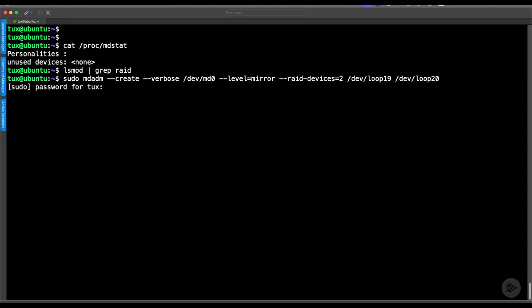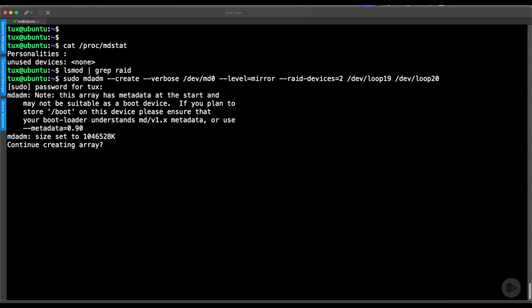Now, of course, we just need to authenticate through to sudo. Now I'm getting a prompt here. The mdadm system is saying that we're using the complete area on the disk, having not partitioned it up, which is okay, but it's not okay if we want to use it for a boot device. We don't, so I'm just typing in Y for yes.